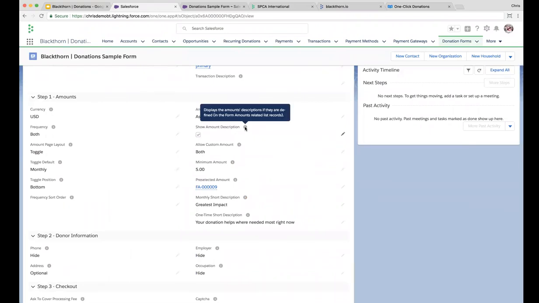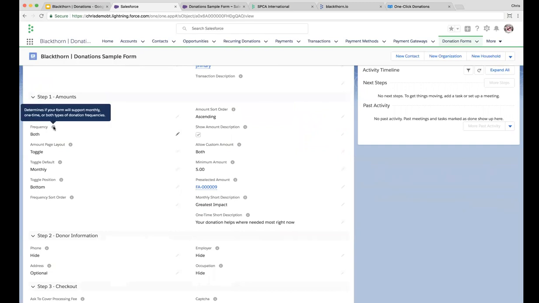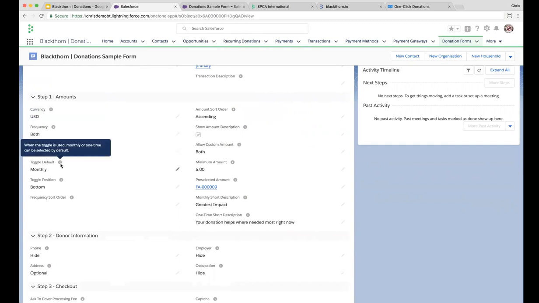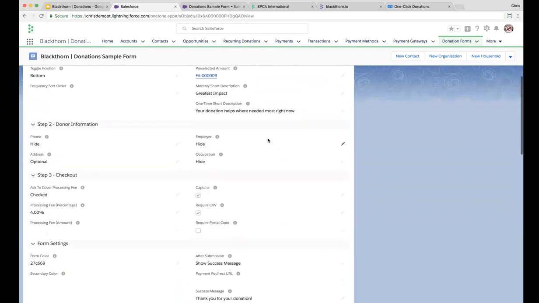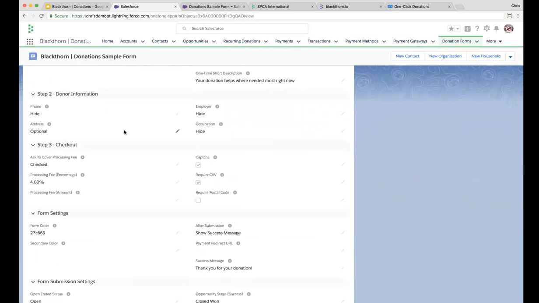So when you go to create the form, you set whatever it is that you want to display for your donor. If you want to take different types of frequencies, if you want our toggle or stack layout, if you want the default to be changed, how you want the amounts to be displayed, if you want a pre-selected amount, if you want it in a different order. For the second step, we have some common fields: phone, address, employer, occupation. You can hide, require, or make them optional. And I'll show you how custom questions work in a moment.